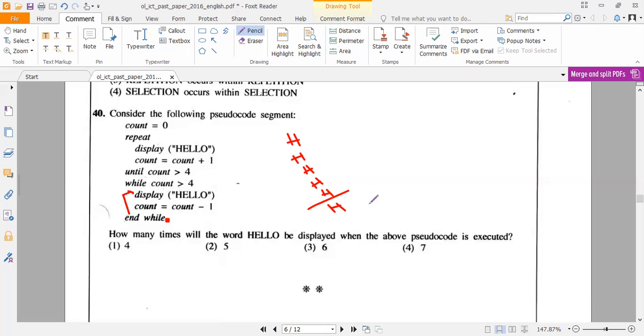So in total, from the while loop you will have 1 hello, and from the repeat until you will have 5 times. So the number of times of displaying hello is 6.